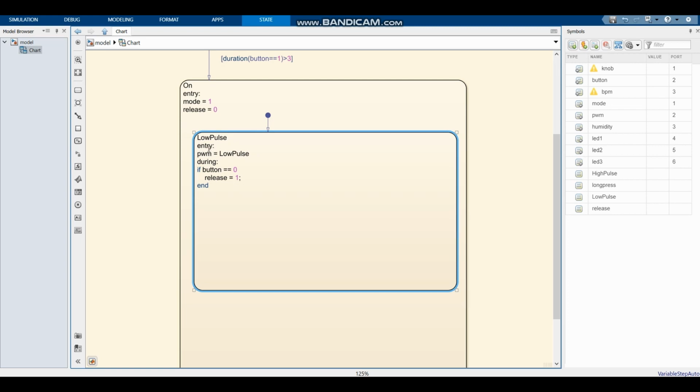Then on the entry of this low pulse state, we're going to set the PWM to low pulse. This PWM is obviously an output variable, so that will be sent to the scope. So whatever we've set low pulse to, that's what PWM will be at that stage. This next part means that while this is in the low pulse state, if the button is equal to 0, then we make release 1. So this is simply to make sure that the button works correctly, and that it actually takes 3 seconds for someone to press the button, and then after its release it goes back to the 0.